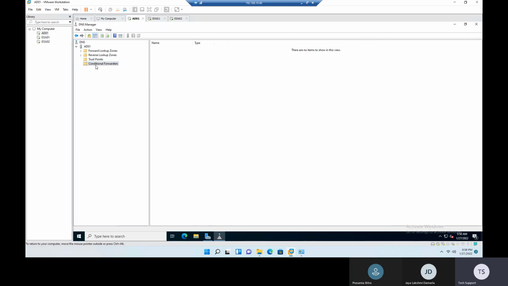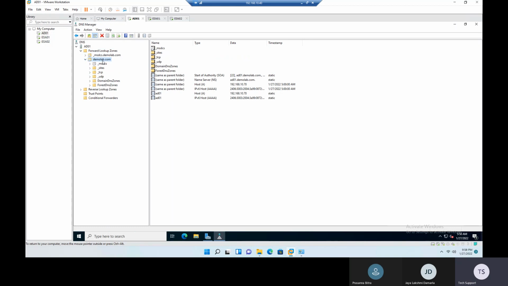A conditional forwarder is nothing but if you want to forward the link to a different URL or different IP address, we'll configure conditional forwarders. But now I'm going to create a DNS record. To create a DNS record, select our forward lookup zone, then select our domain name, demolab.com, and right click the domain name.